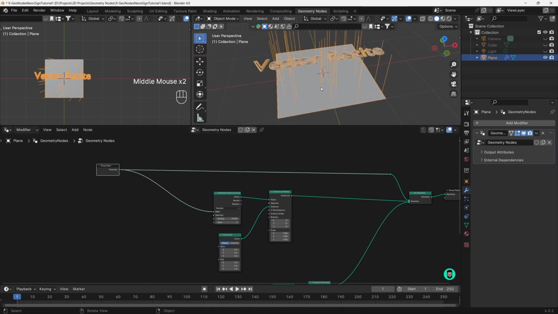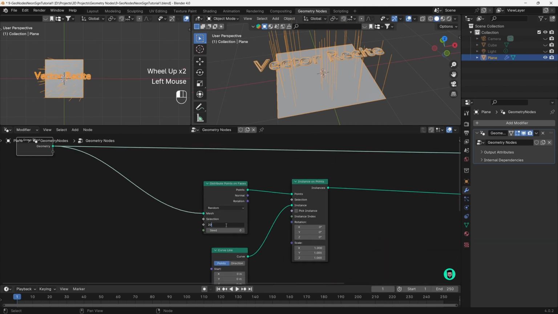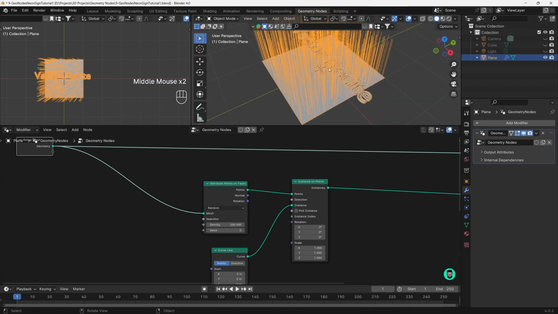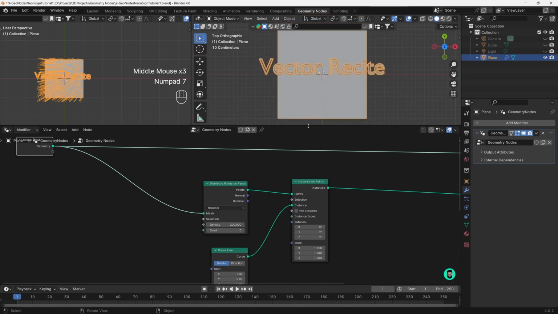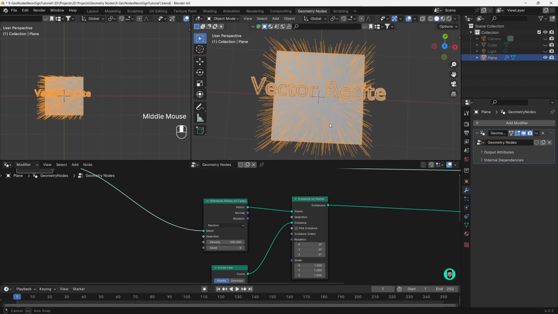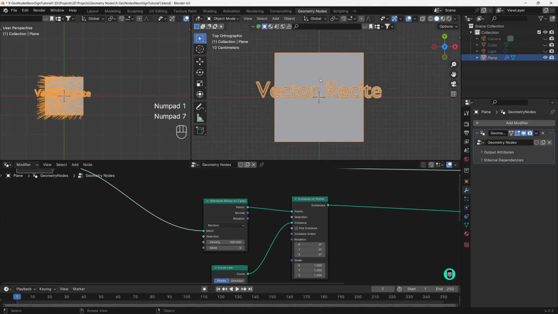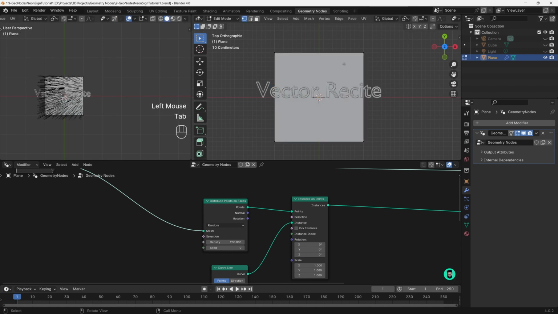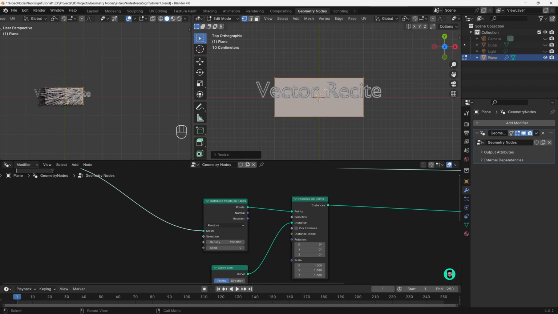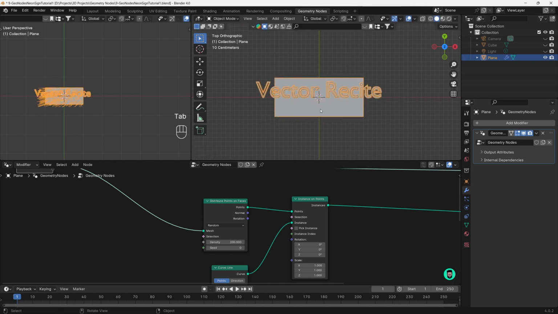Next we want some more lines emitting from here, so let's increase this density to 200, and now we have a lot of lines here. Now if we go to the top mode, you'll see that the plane dimensions are very large and the text is not the same as it, so we can just go into edit mode, press A to select all, press S and Y to scale it in this direction, and let's just keep it like this for now.